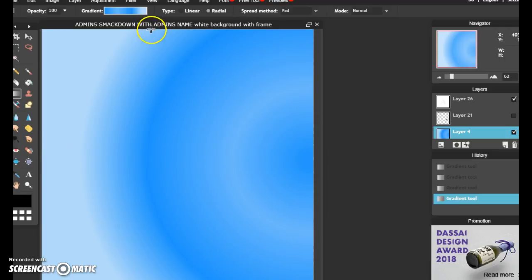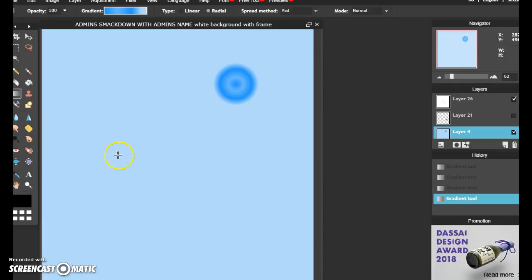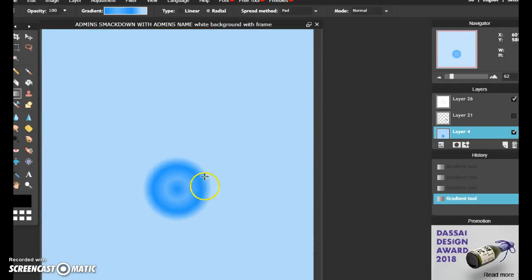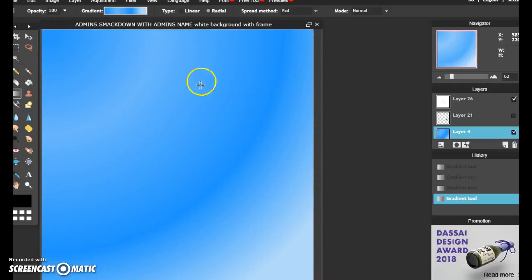You can put a little thing there. If you want just a little one, you can put a little dot there. You can put a little dot there. Or you can do this. Just go anywhere you want. Do it sideways. You can do it crossways. Anyway, that's your gradient.